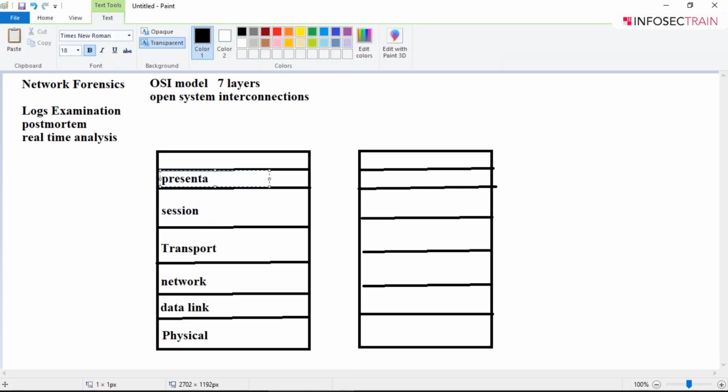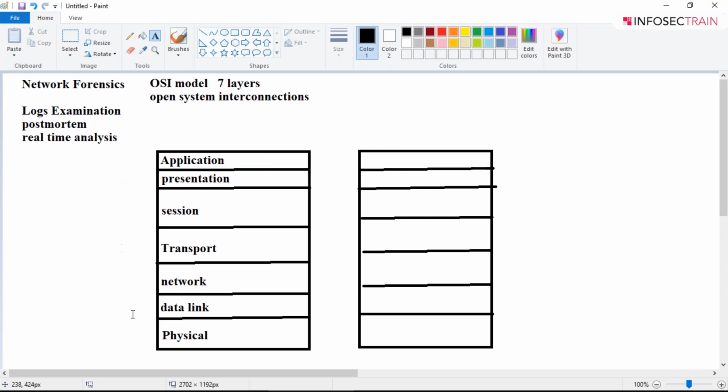Presentation layer. Then we have the seventh layer, that is your application layer. If anyone is having difficulty learning these layers, guys, I have developed a very simple method to learn it. You don't have to rectify it, you just try to understand.